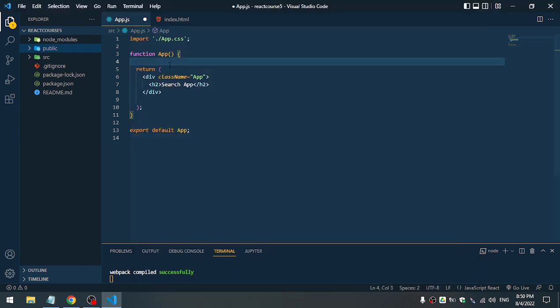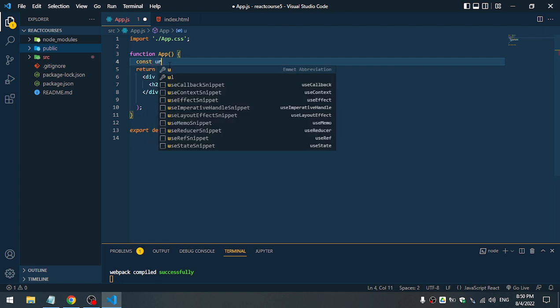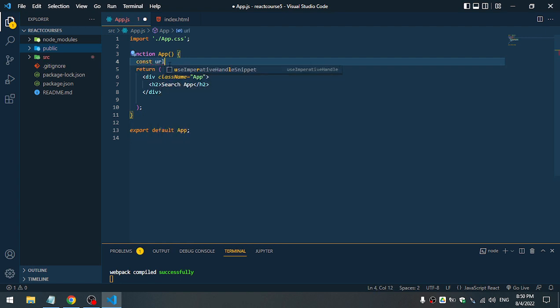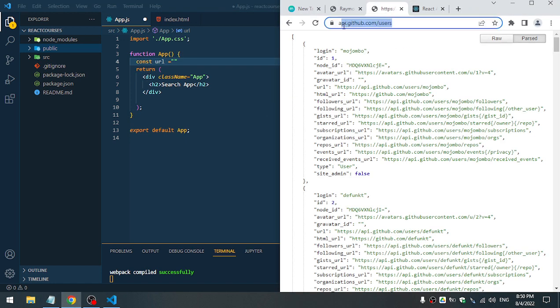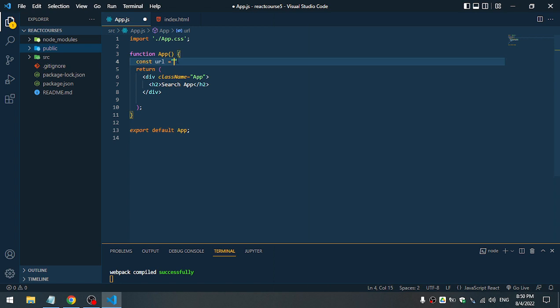So here I'll just define a constant variable which says universal resource locator is equal to just a URL that we're going to use. So I'll just get this URL from this. Okay, so this is our API where we are going to get this information. So I'll just put it in there.